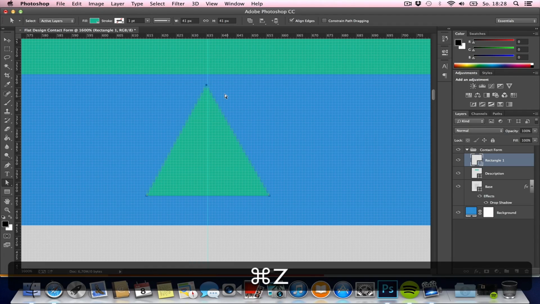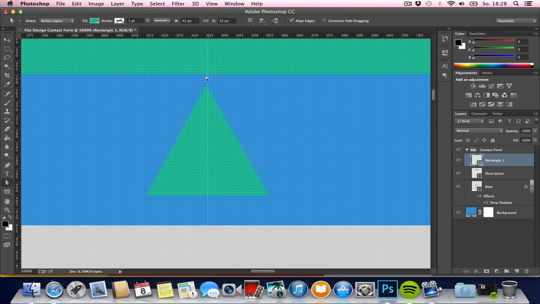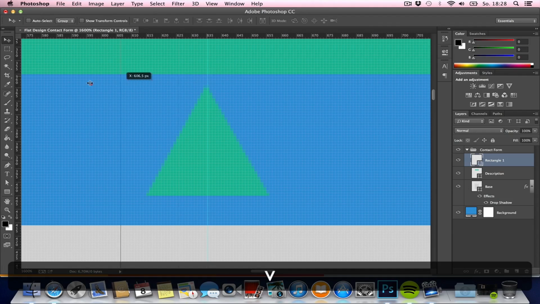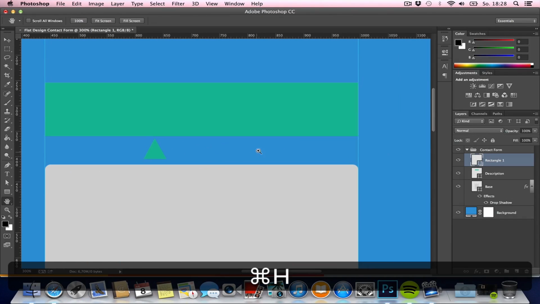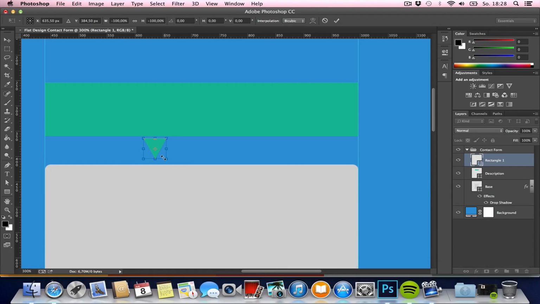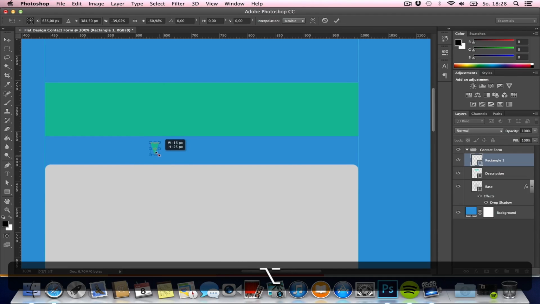As you can see, somehow it doesn't snap to my help line, but it doesn't really matter because the human eye won't see those pixels anyways. Now press Command T or Control T. Also try to hold down Shift and Alt, so it resizes proportionally. And then you have this little arrow.